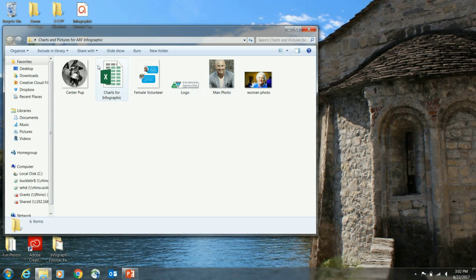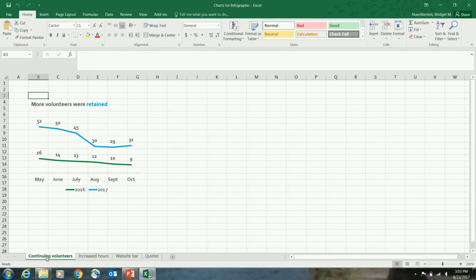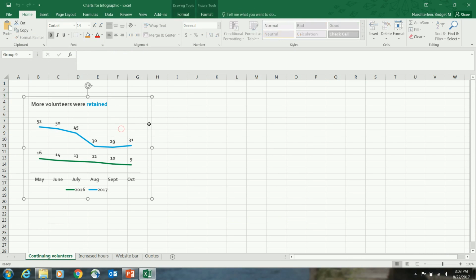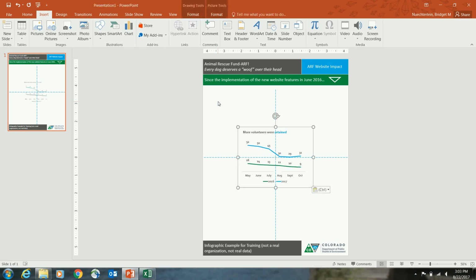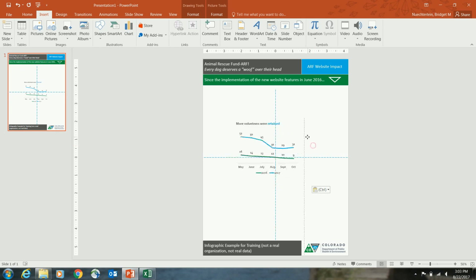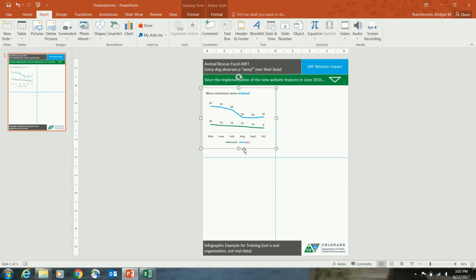I am going into here, and then I have an Excel file with all the charts prepared for this. So the first one is more volunteers were retained. So I'm just going to copy that, come over to PowerPoint, and paste it. And it just pastes in the middle of the page, but I'm going to bring it up to this quadrant here. Maybe make it a little bigger.